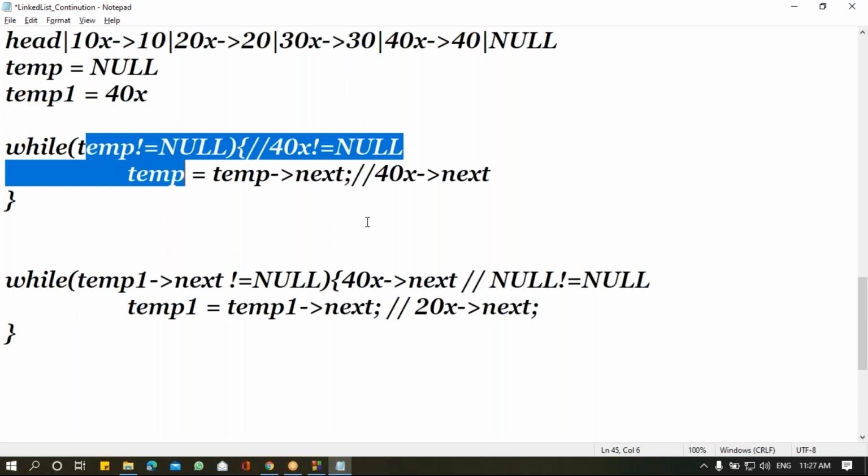Sir, no, sir. I want to update the last value, or I want to make some changes in my last node. Then I have to use temp1 of next is not equal to null. Yes, guys. So any more doubts in this?